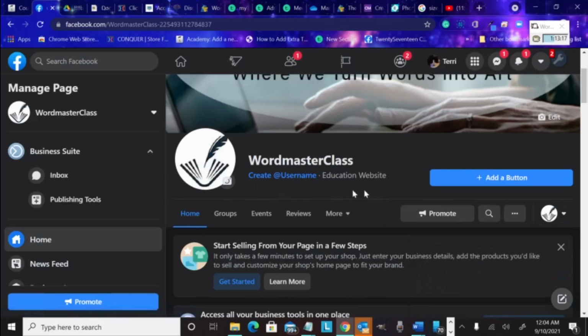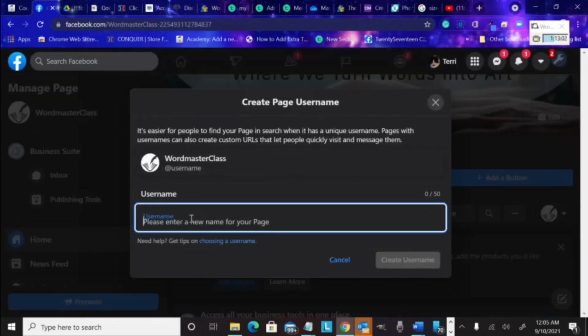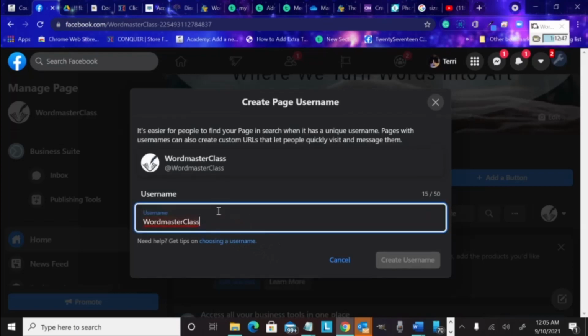But we want to do this. Now, first thing you want to do is see this where it says create username. That's going to give you a URL that you can see up here that has a unique name. So let me see if I can... you have to type these in. So let's see, Word Master Class, C-L-A-S-S, not Z.